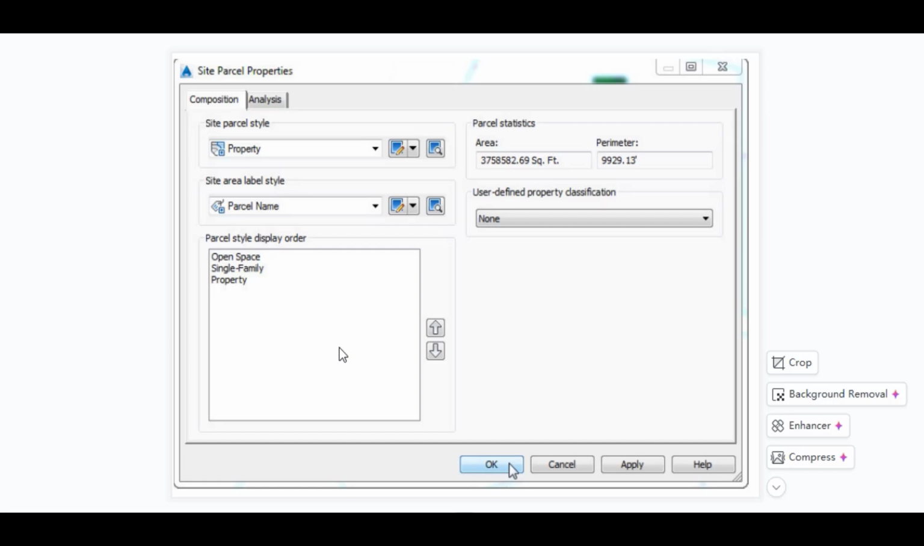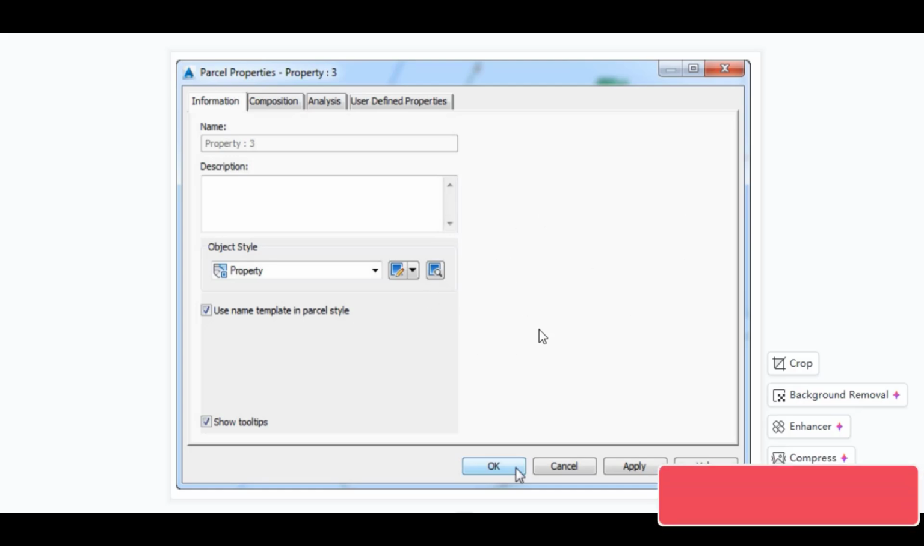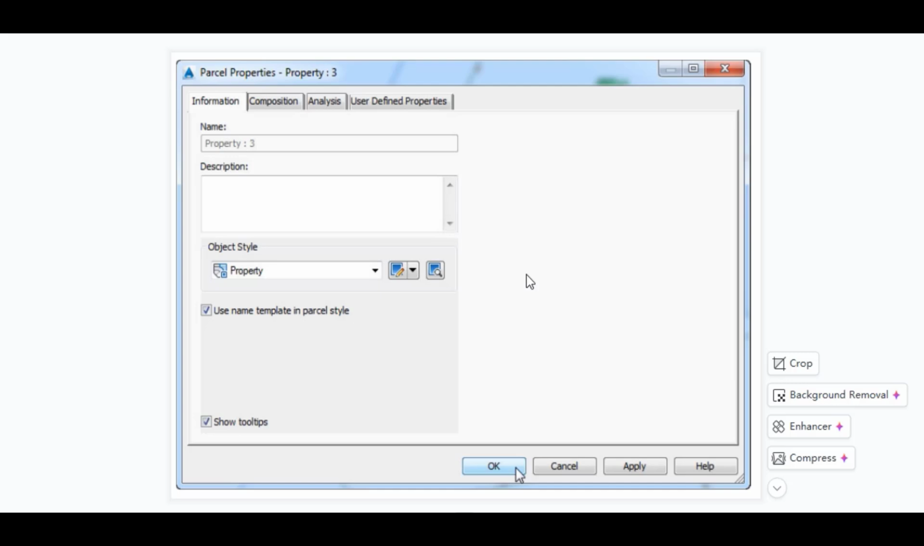classification. The styles can be assigned individually for each of the parcels using their properties dialog that you can access by right clicking the name of the desired parcel and selecting properties. On the information tab of the dialog, which you can see in this image, you can assign a specific style to the parcels. Pay attention to the option use name template in parcel styles, because once this is checked, the naming template of the parcel is set to use the styles and custom sequencing that is managed within the settings tab of the tool space.